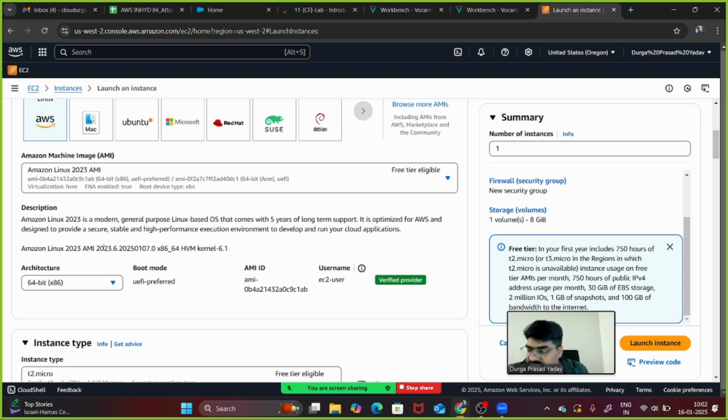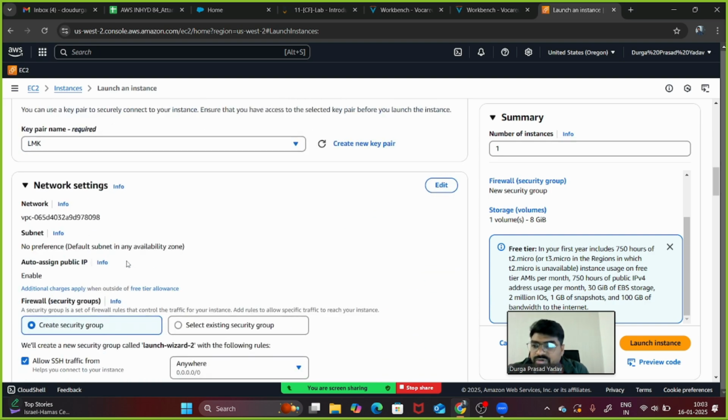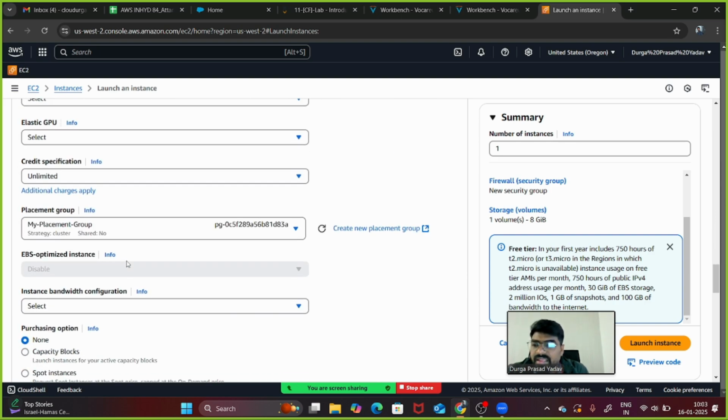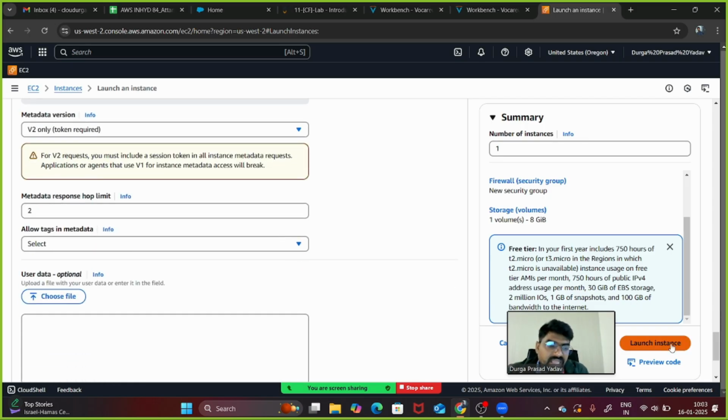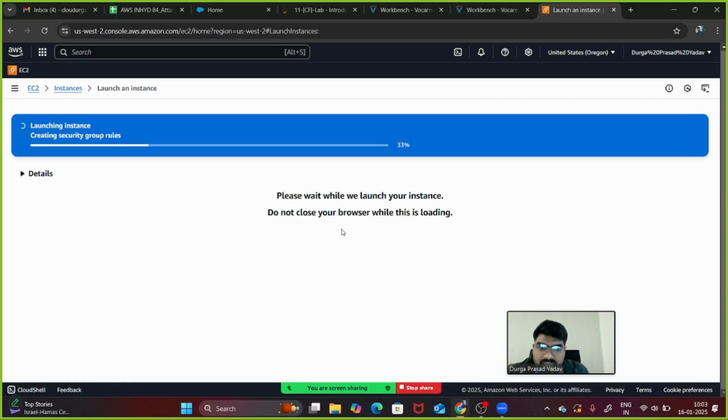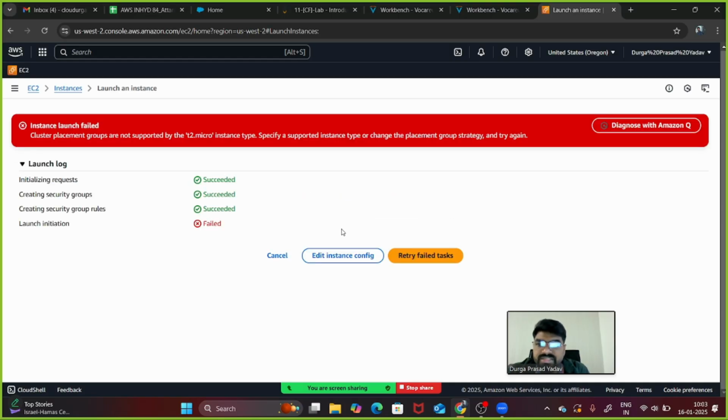Let's say I'll select Amazon Linux this time. Amazon Linux, it will be having less charge. So I have selected Amazon Linux T2 micro, key pair, everything is same, and I have selected a placement group. I launch instance, right? I will launch now just for you to understand. Launch is getting failed. The cluster placement group, see, does not support T2 micro, guys. That is the limitation here. Specify a supported instance type or change the placement group strategy and try again.